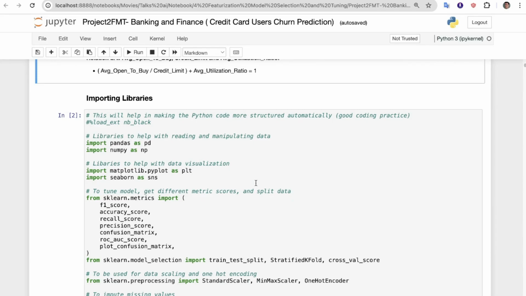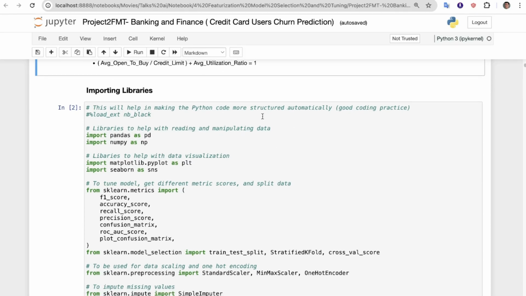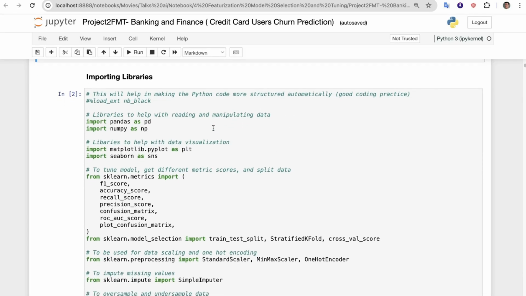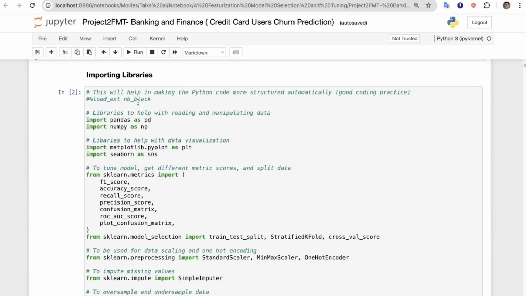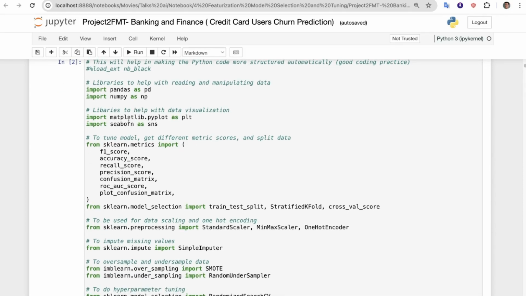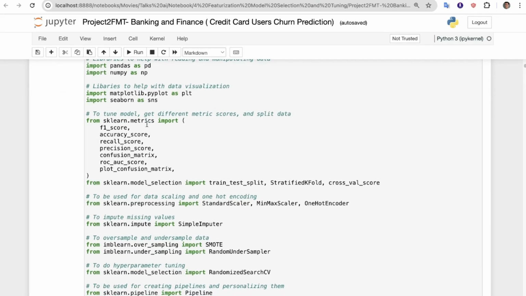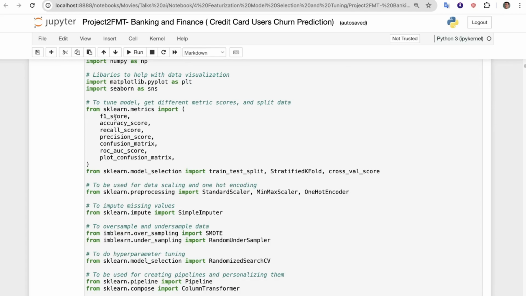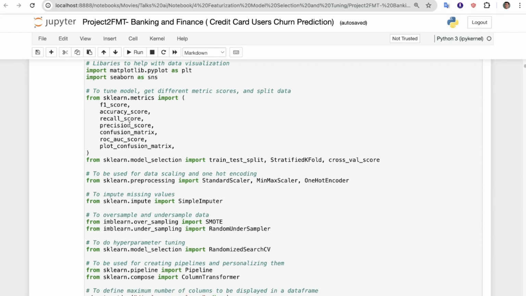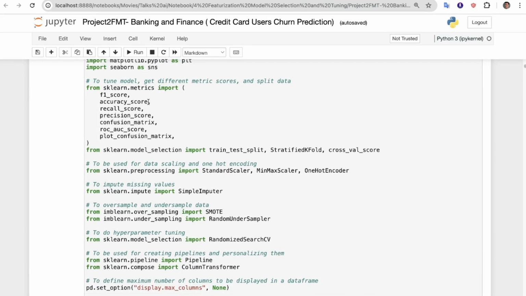Now the very first step is importing the libraries. This will help in making the Python code more structured, and it is good code practice to comment everywhere. Libraries to help with reading and manipulating data, of course NumPy and Pandas; for visualization, Seaborn and PyPlot; to tune the model and get different metrics scores and split data, we have F1 score, accuracy score, recall, so all these we get from metrics.